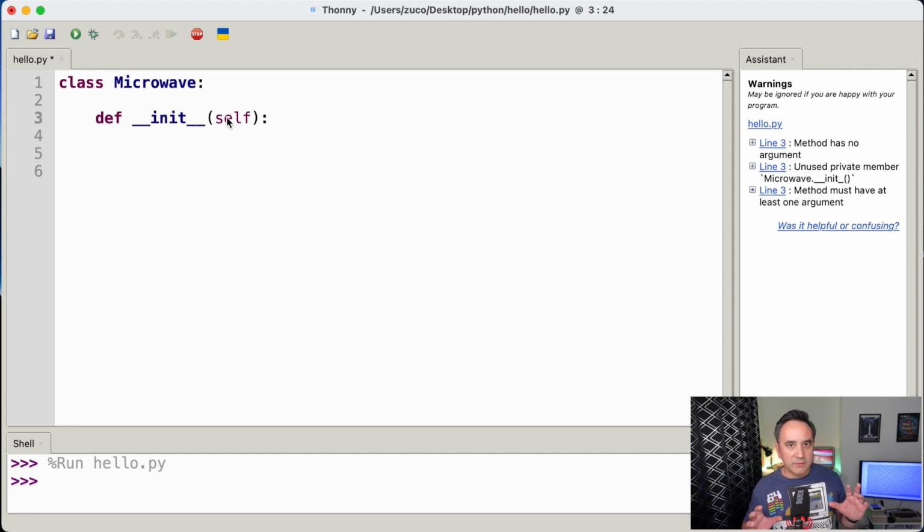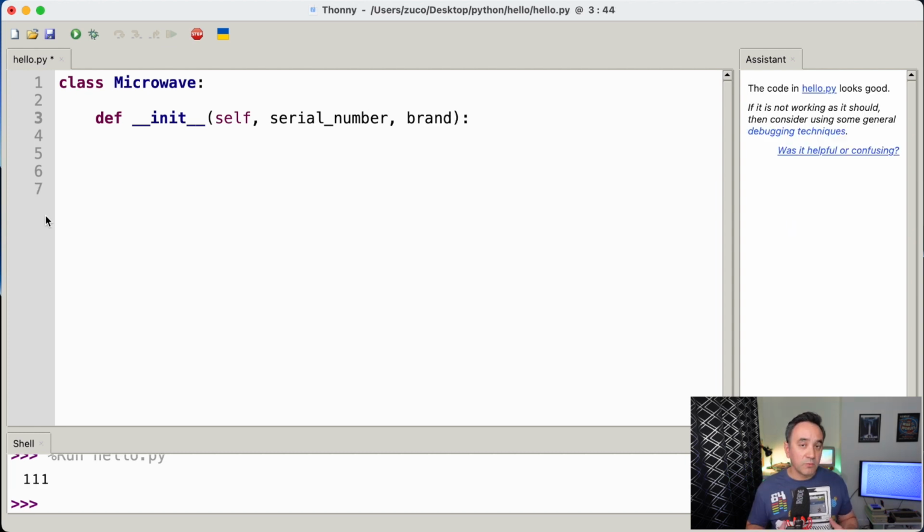Just think about it as part of a template that we have to use in order to initialize this object. So in this function, we want to pass the data for this microwave to initialize it. The first two things would be the serial number and the brand, meaning that when we initialize this object, it's mandatory that we pass these two elements, the serial number and the brand.